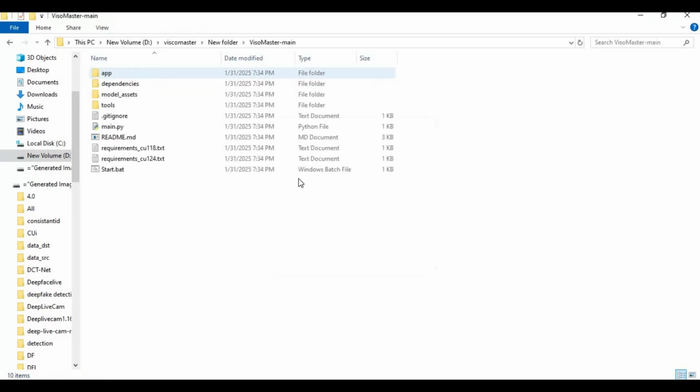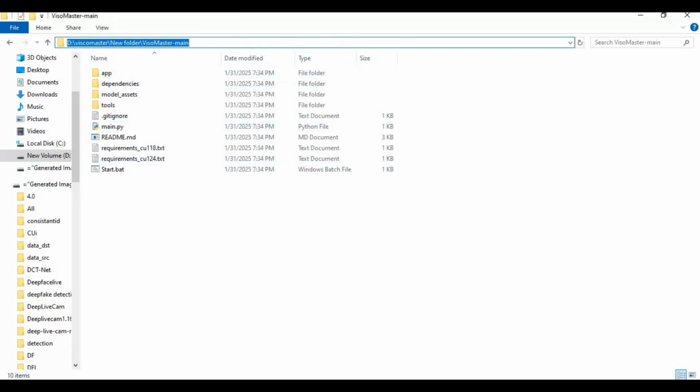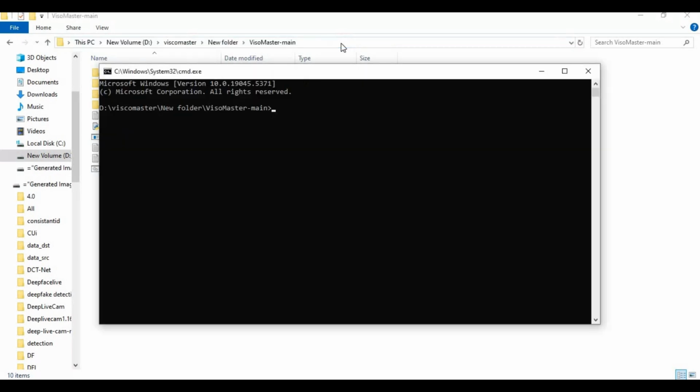After extracting, go inside the extracted folder and type cmd in the folder path. A new command window will open. Create a venv using Python 3.10. Activate the venv with the activation code.